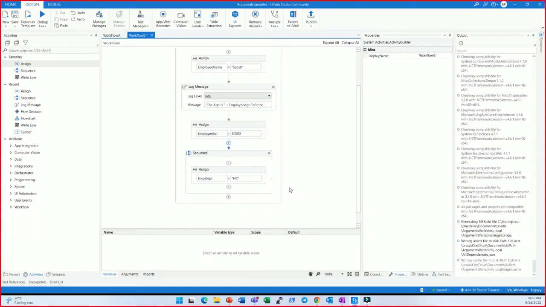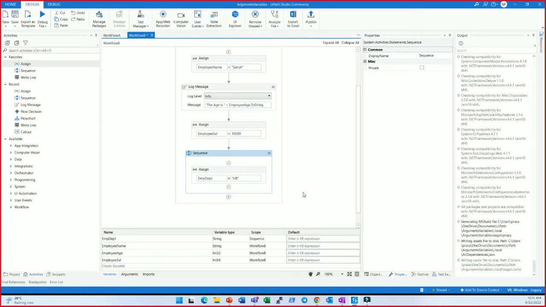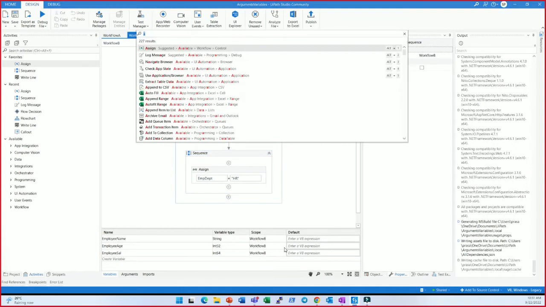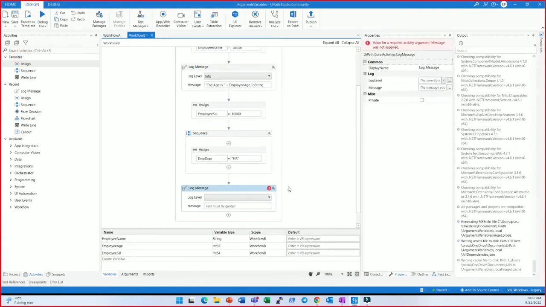Now, what I wanted to showcase here is this is the sequence, right? So see the scope. Employee department is defined inside the scope of the sequence, but employee name, employee age, employee salary are defined in the workflow. That means employee department cannot be accessed inside the workflow here. So if we try to print this outside this sequence, say employee department, it is not coming here. See, it's not coming, right?